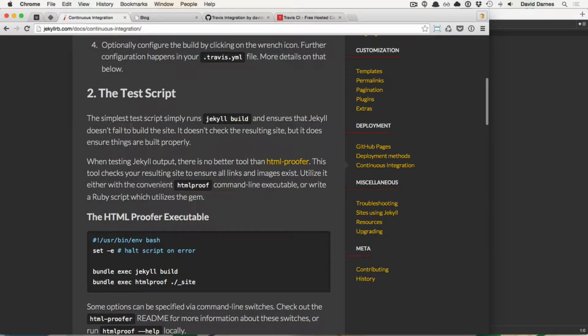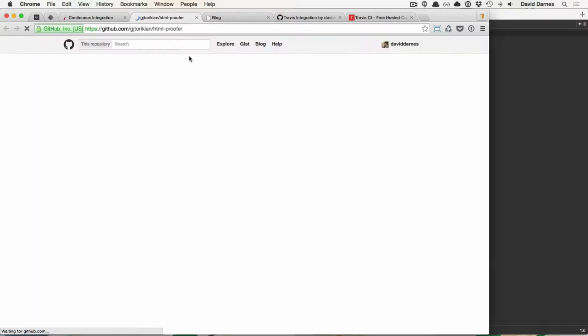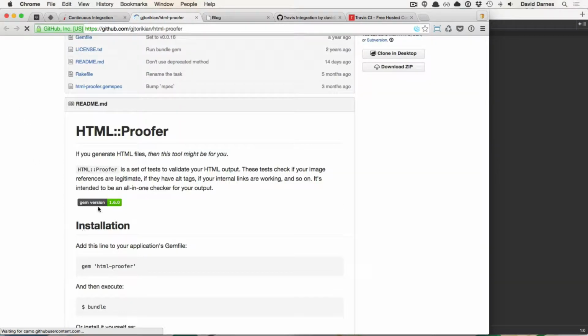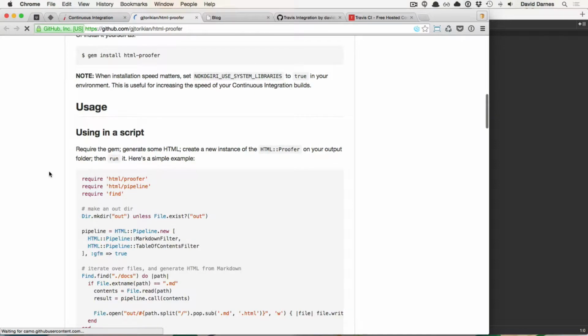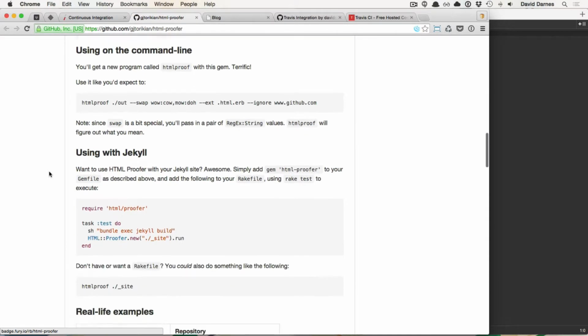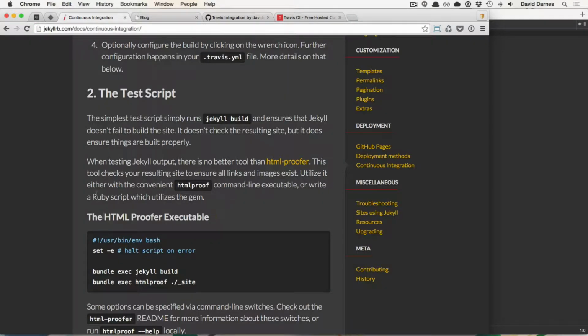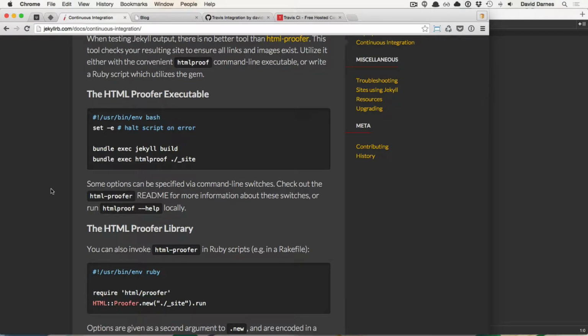The simplest test script simply runs Jekyll build and ensures that Jekyll doesn't fail to build the site. It doesn't check the resulting site, but it does ensure things are built properly. When testing Jekyll output, there is no better tool than HTML Proofer. So this is a gem, I believe. Yes, gem version. And it tests sites, I guess. Test your rendered HTML files to make sure they're accurate. The HTML Proofer executable.